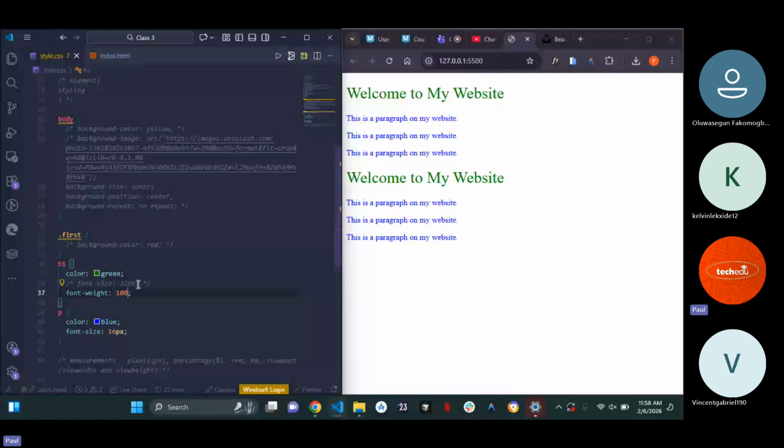And font weight ranges from what? From 100 to 900. So 100 is the thinnest, while 900 is the what? The boldest, or whatever the English is, the thickest. You understand it now? That is what your font weight is all about. It ranges from 100 to 900. 900 is very, very bold, while 100 is the least of the font weight size.